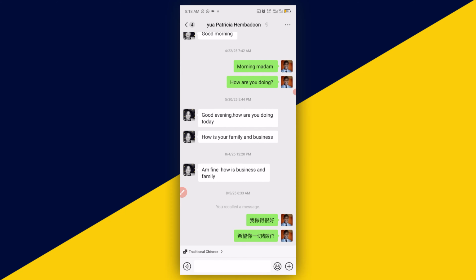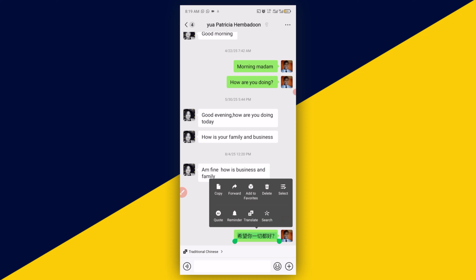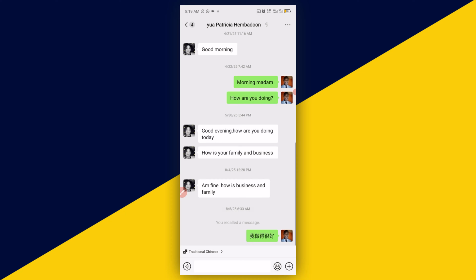The next thing you need to do is to look for a particular chat you want to delete. Click and hold down on the chat, and this is going to pop up. Click on delete.